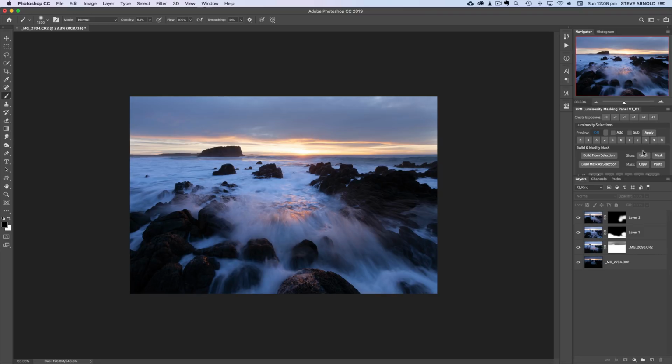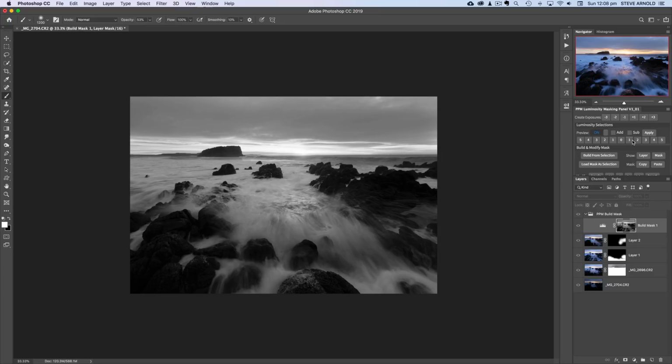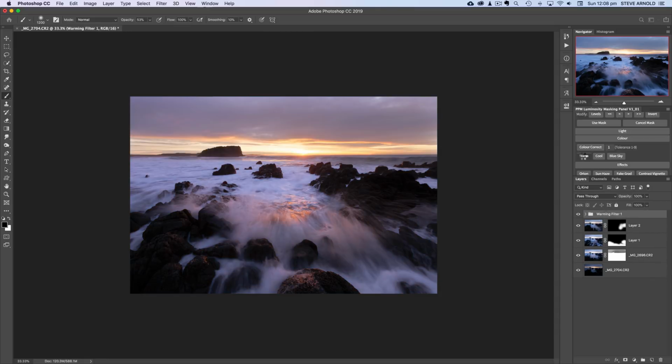So the first thing I'll do is warm the highlights. So I'm just going to press the highlight one button here on the Luminosity selection panel. The preview is going to show us the parts of the image that this effect is going to affect, so the highlights there. And then scrolling down in the color section, I'm just going to hit the warm button. And that is going to generate that warming filter with the highlights luminosity mask loaded into the layer mask. So here, this is before, this is after. It's a real subtle warm effect, but I actually quite like it.